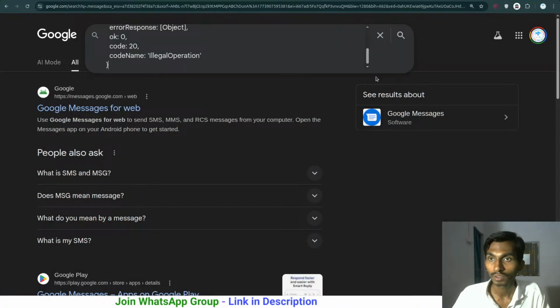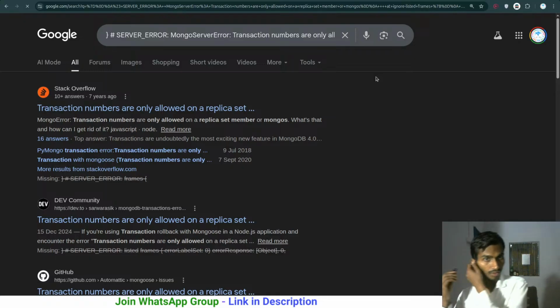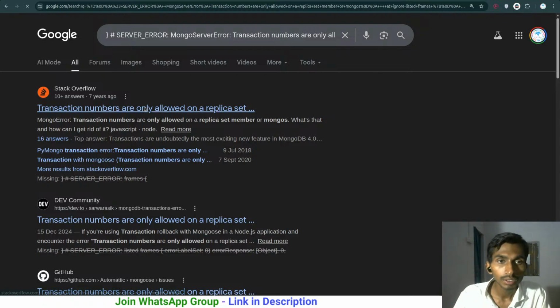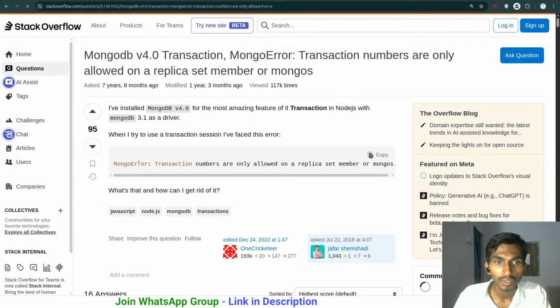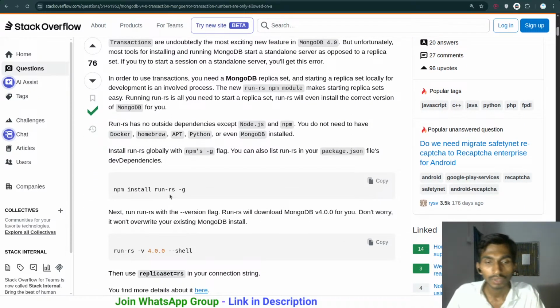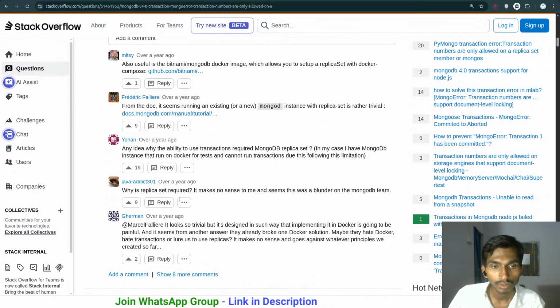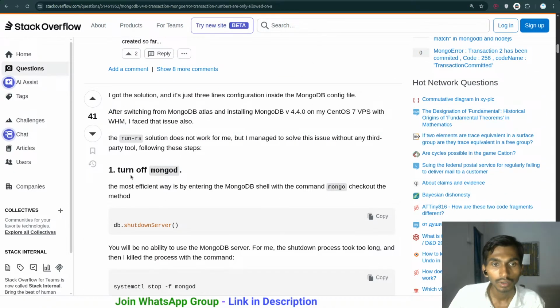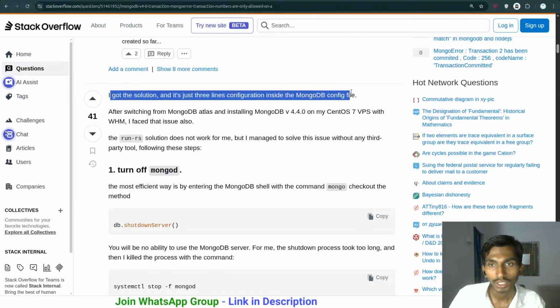Yeah, let's see. Transaction numbers are only allowed in replica set. Mongo error, transactions only allowed, that's right. So how can I resolve this? npm run rsg did this. I got the solution. Turn off MongoDB. I got the solution. It's just 3 lines of configuration inside the MongoDB config.